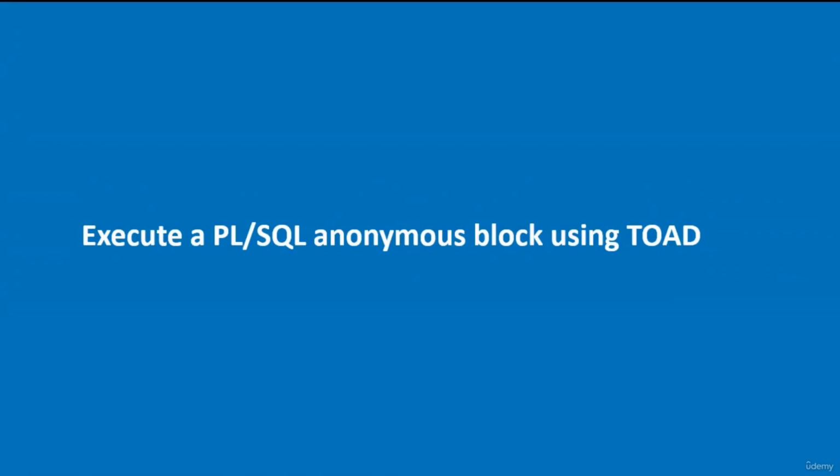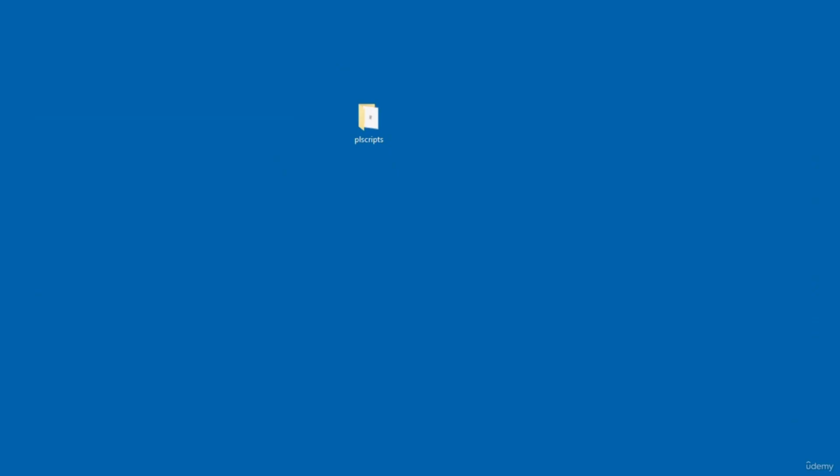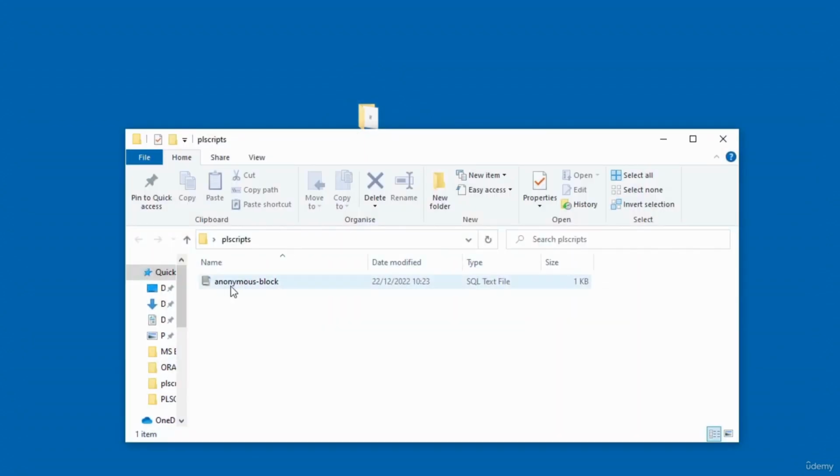Hello and welcome to this video. In this video, I'm going to execute a PL/SQL anonymous block using Toad. I have created a folder on my desktop. I've called it PL scripts, and inside that folder, I've created a simple file called anonymous-block, and I saved it as an SQL text file.